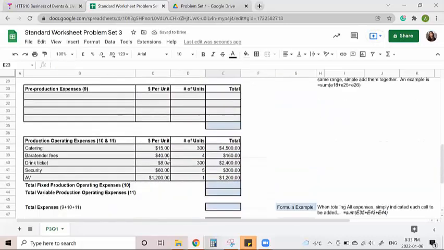Okay, so now we can calculate the total of all of the expenses. So out of all of these, the fixed expenses are the bartender fees, the security, and the AV. And then the variable expenses would be the catering and the drink tickets, as those change depending on how many attendees you have at your event.